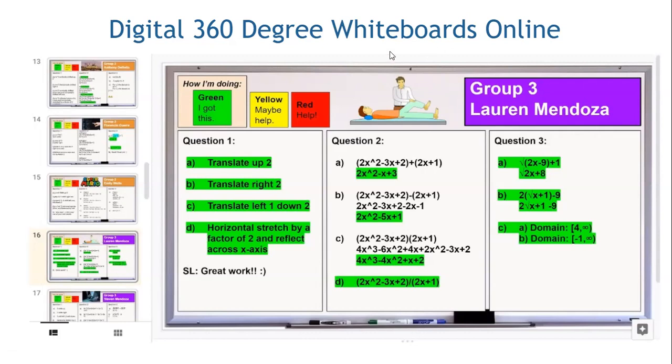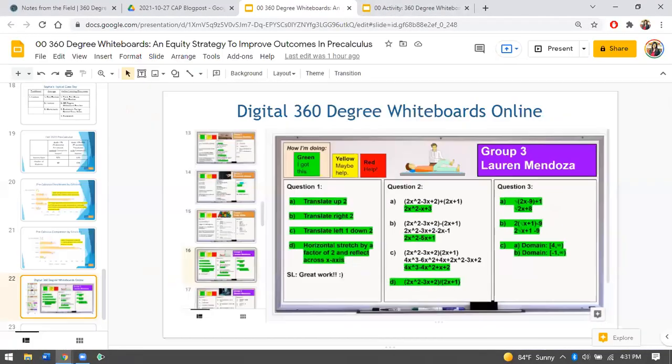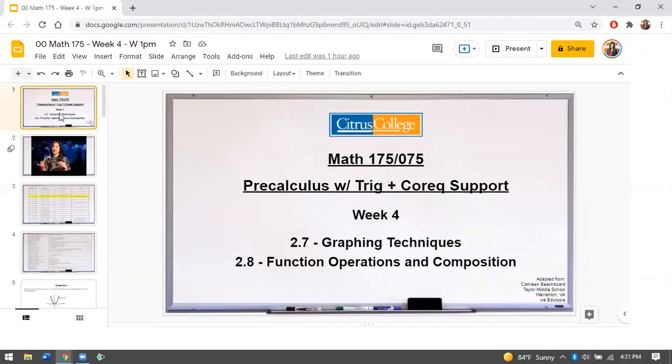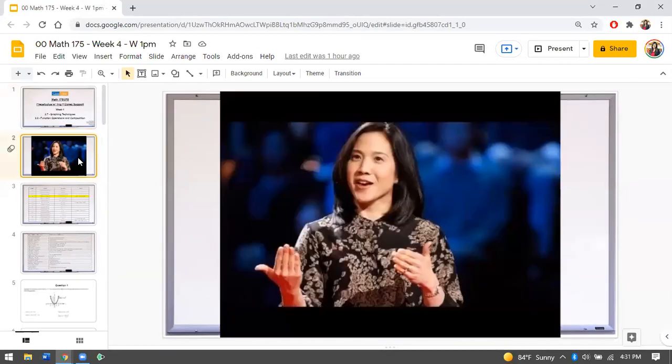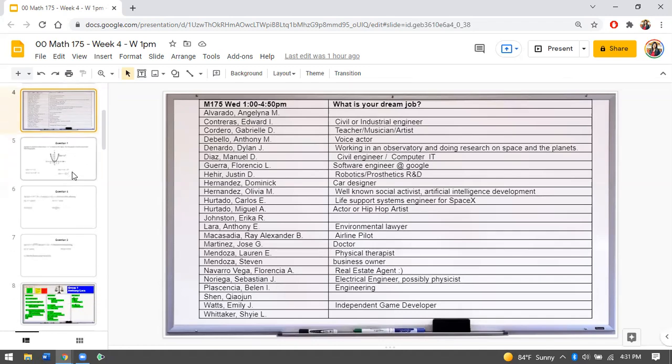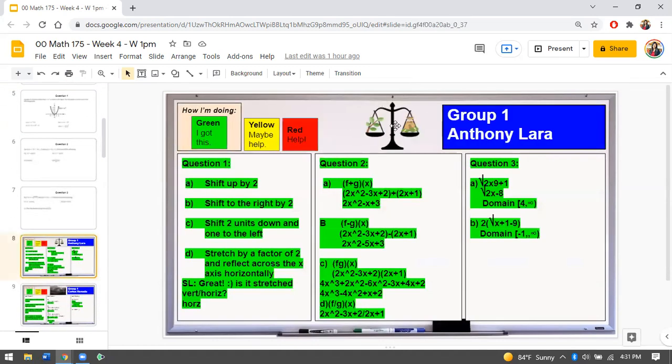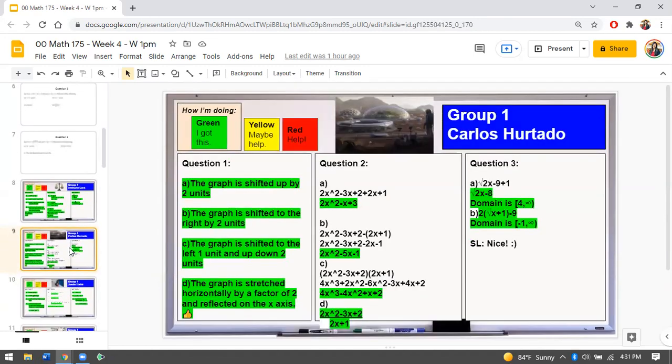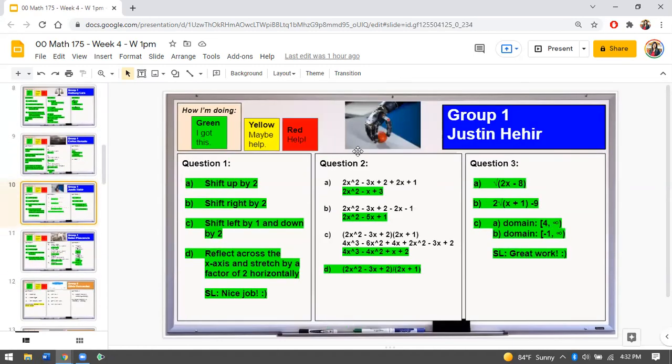I usually have a check-in question. This question, and I will show you this document from this exact slide. So this was in week 4. I usually show them some type of video at the beginning that we can incorporate. This is Grit by Angela Duckworth. I have the schedule, and our check-in question for this day was, what is your dream job? And so we would do think, pair, share, and students would actually put a little photo of their dream job. So that was really fun.